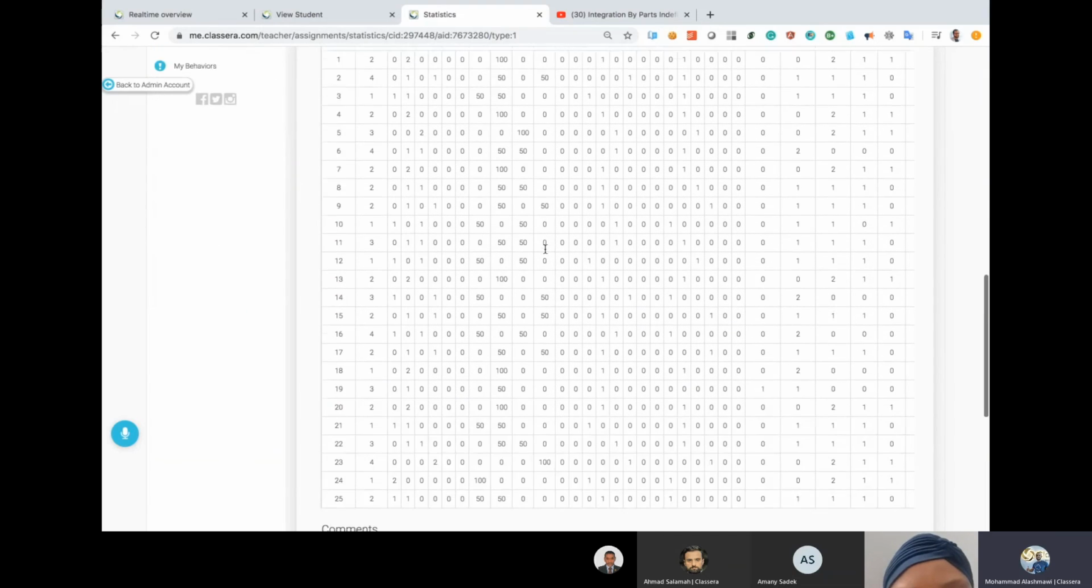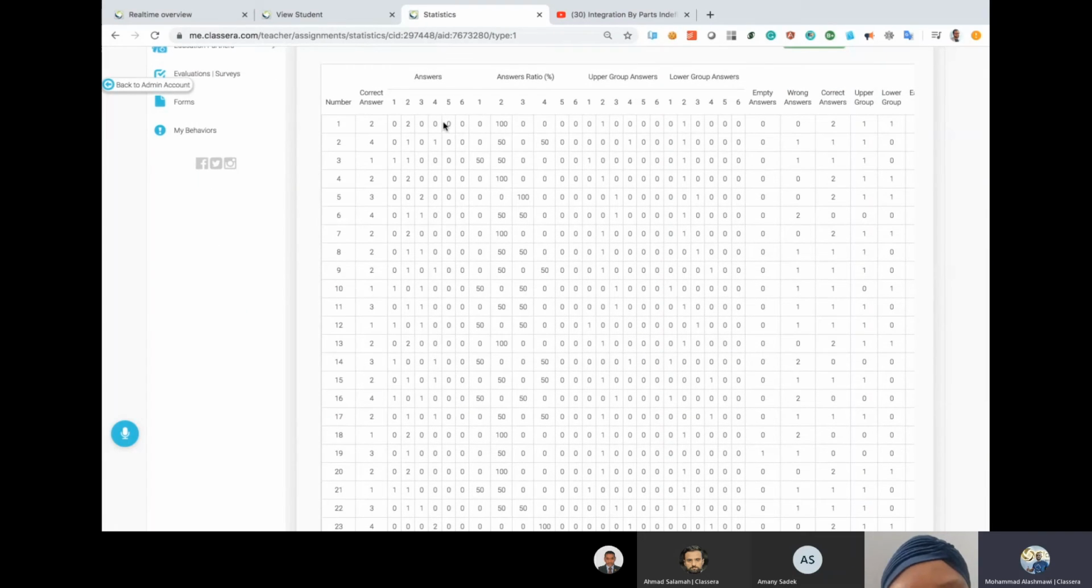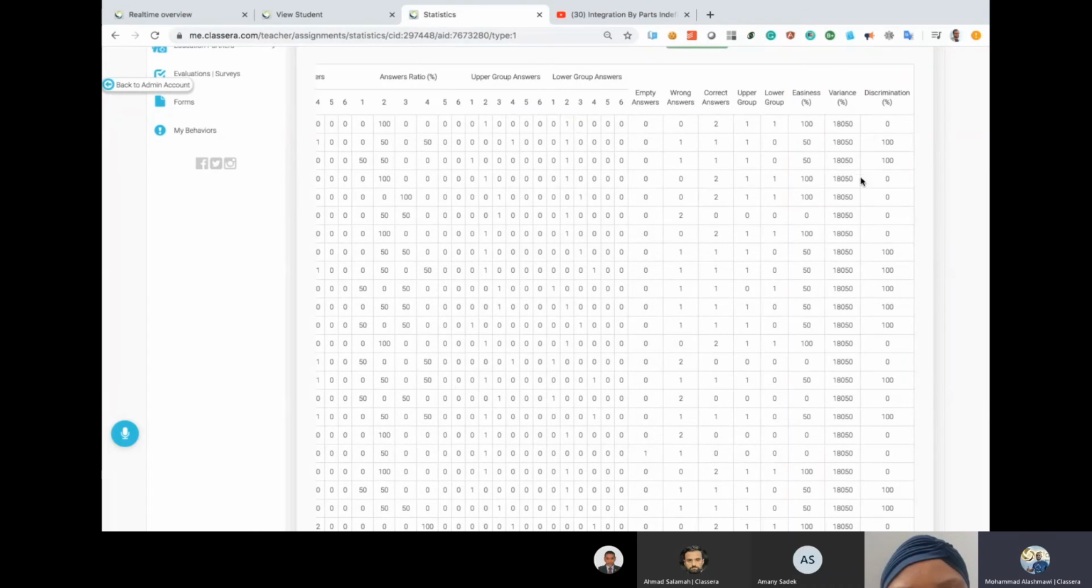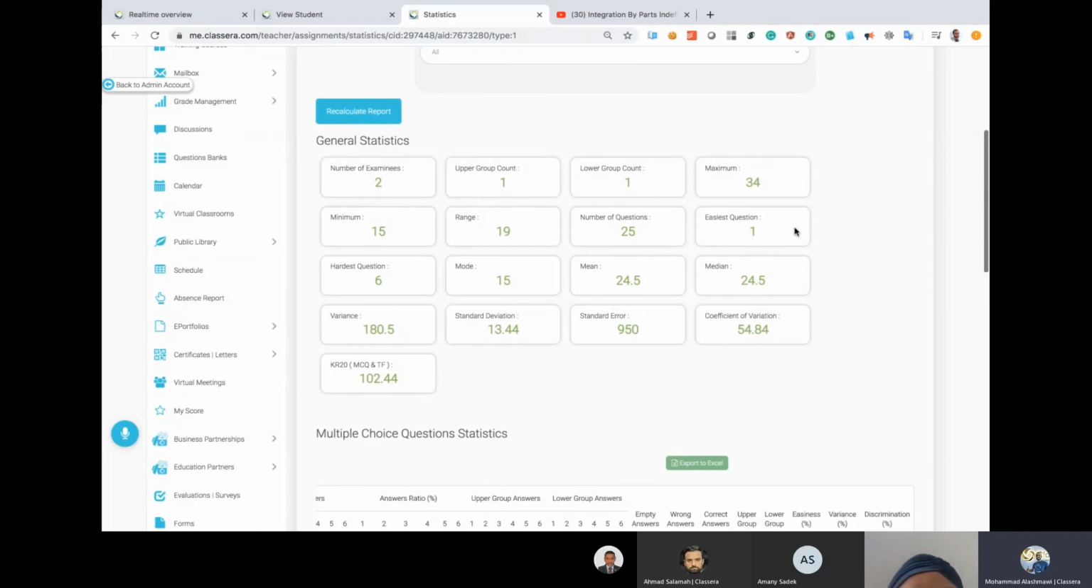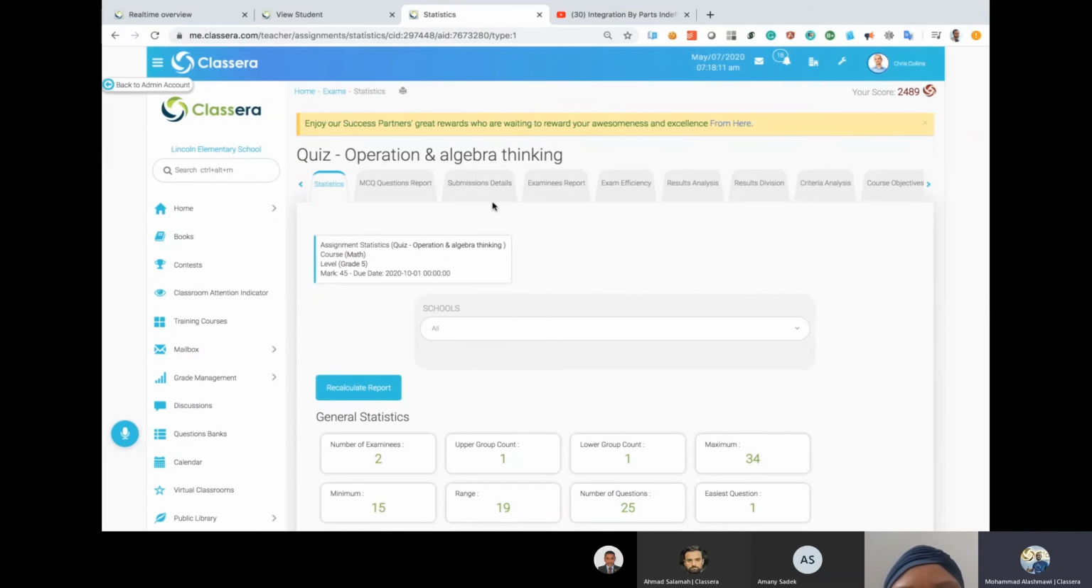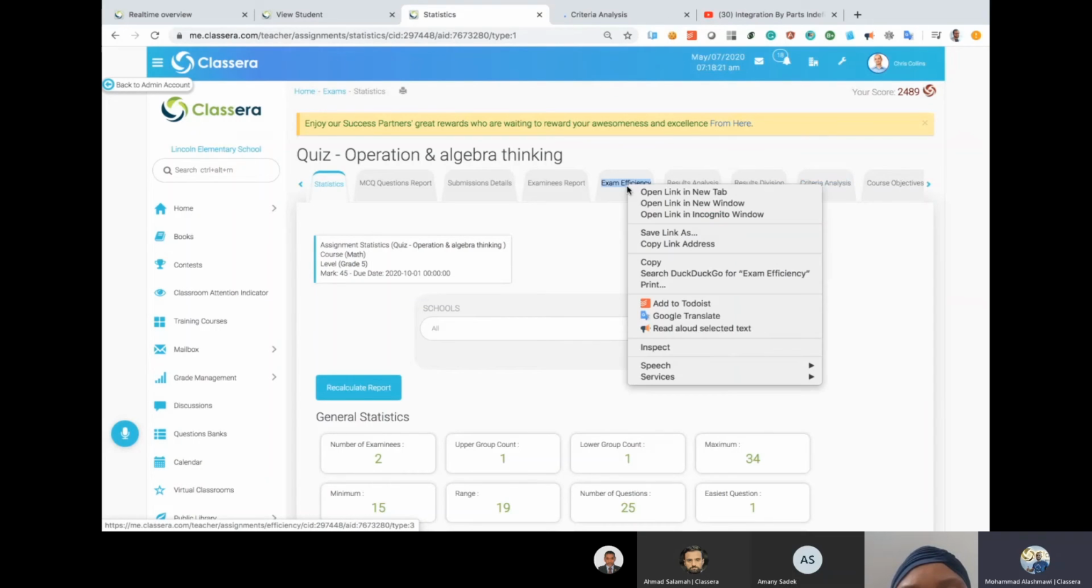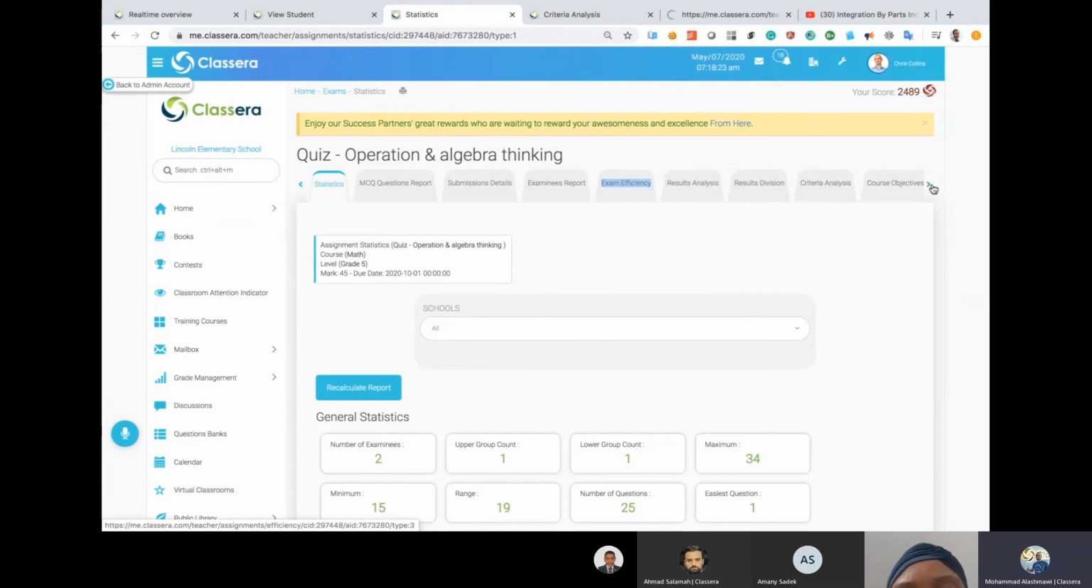You can also get detailed analytics of each question. So what were the correct answers, what was the easiness level. That was so easy, it was 100% easiness percentage, that was 50%, and so on. And it varies based on the answers from the students. You can also get into deeper and deeper analytics through these reports here. So you can go into criteria analysis, for example. You can go into exam efficiency. You can go into course objective analysis, and I hope you have assigned the objectives.